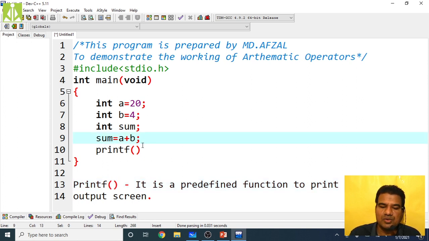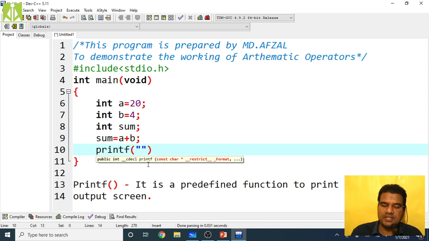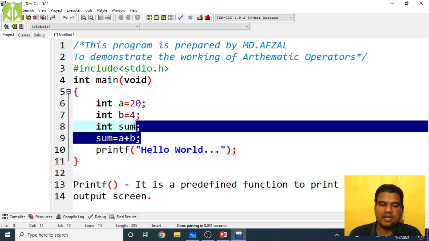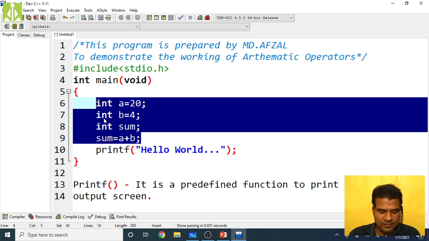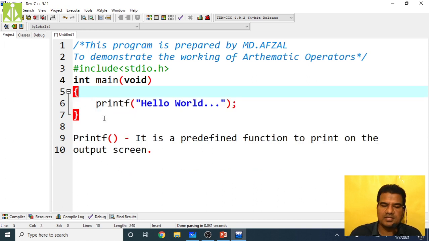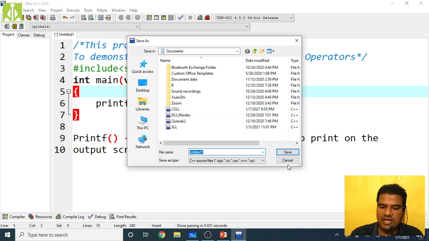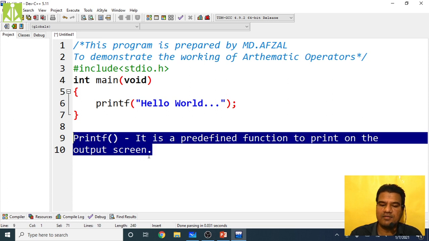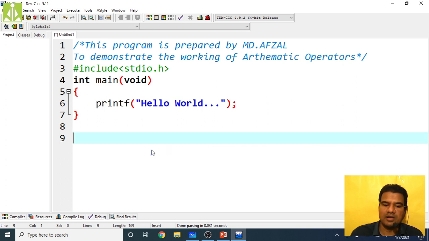I will just show you how this printf function will print some value. Let us say hello world. I want to print hello world on the output screen. Simply I'm writing this, and I will show you. We have to save the program. Note down why we are using printf: it is a predefined function to print on the output screen. Then I will remove this one.